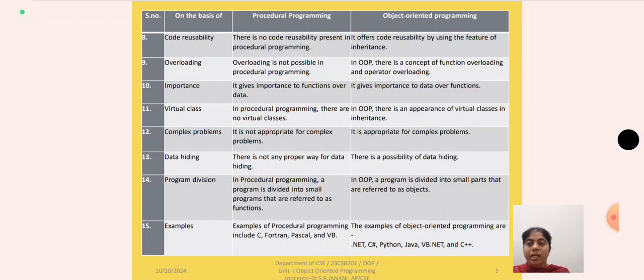And for data hiding, there is no possible way for data hiding in procedural programming, whereas in OOPS we have data hiding possibilities. And for program division, the program is divided into subprograms that are referred to as functions, whereas in OOPS it is divided into small parts that are referred to as objects.